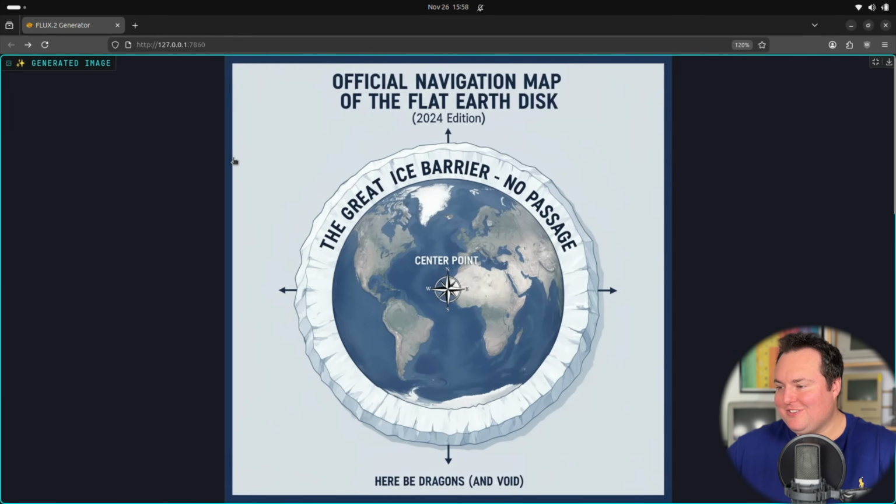I just like it because it's clean, and I do like the way that it actually has drawn the quote-unquote great ice barrier. We have the center point, and this was obviously kind of a play because it said the official navigation map of the flat Earth disk.